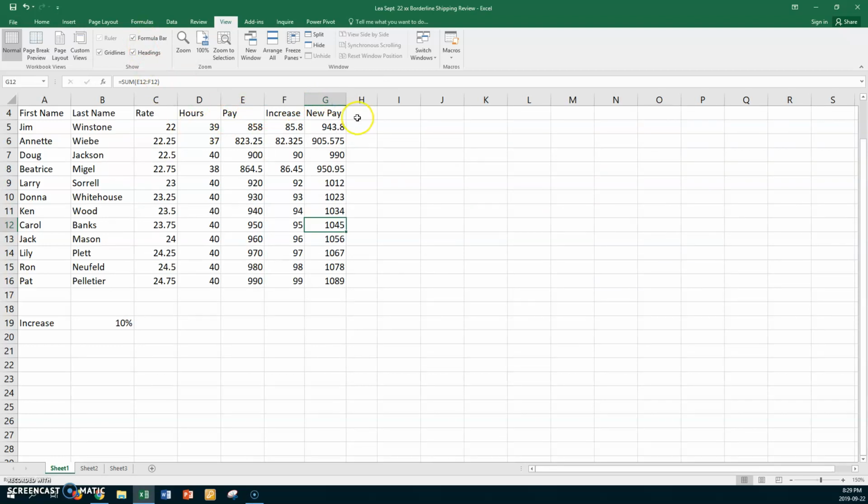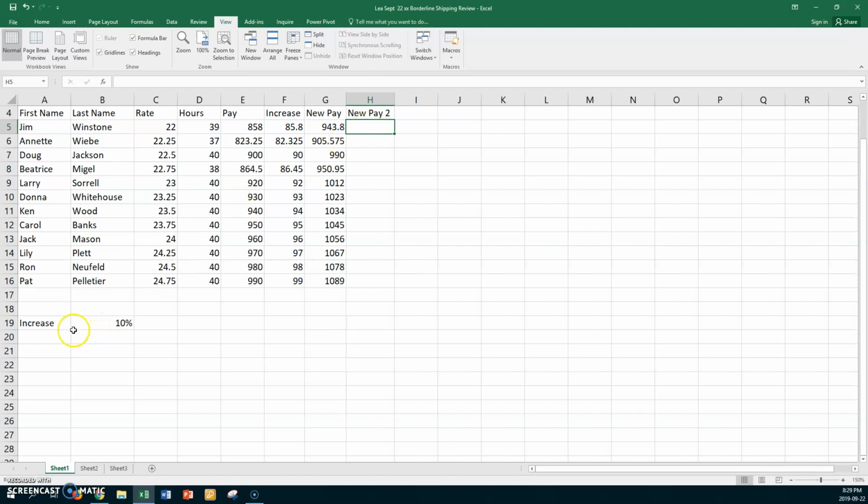Another way you could do it, and we'll call this new pay 2, and I'm going to widen my column, would be if we had down here, we'll copy this, we'll go to H4, Control C, go to A20 and press enter. New pay 2 is 110%. So for those of you that can see that your pay plus 10% would equal 110%, you could do it in one formula.